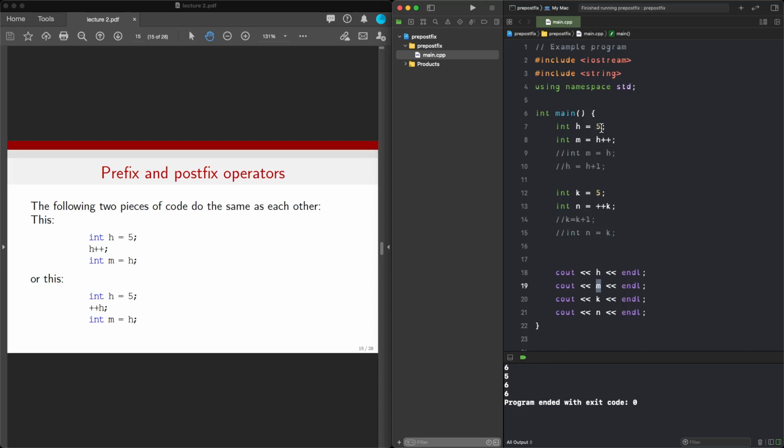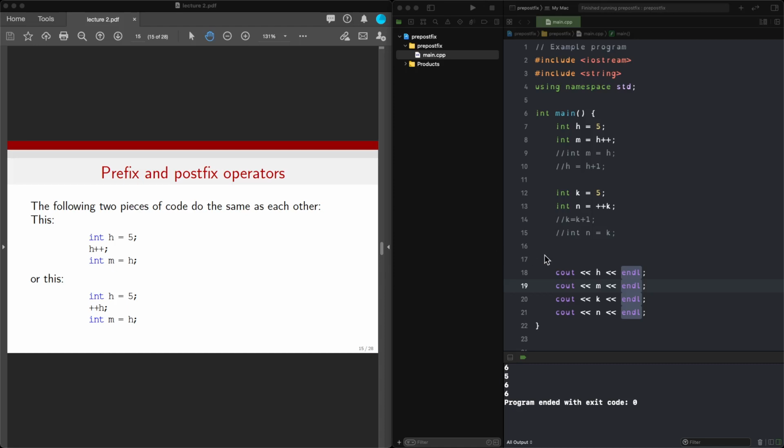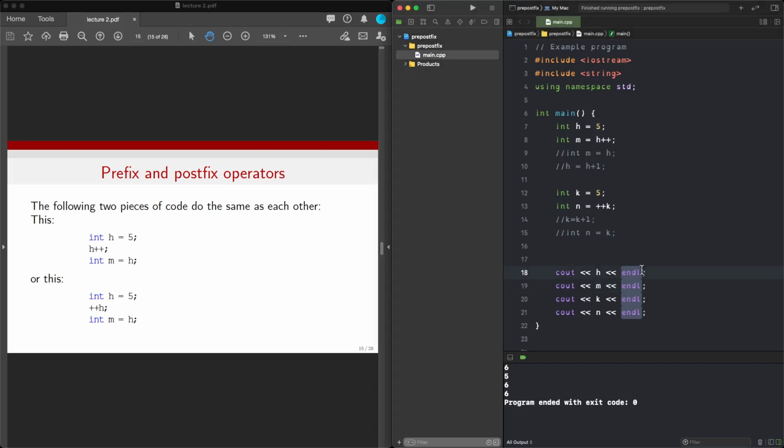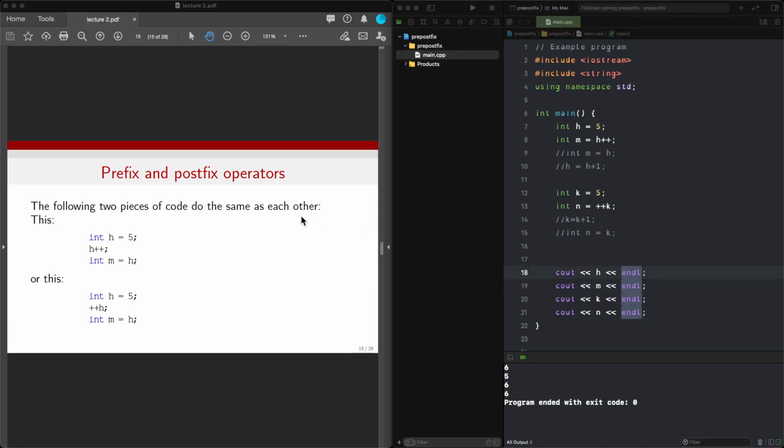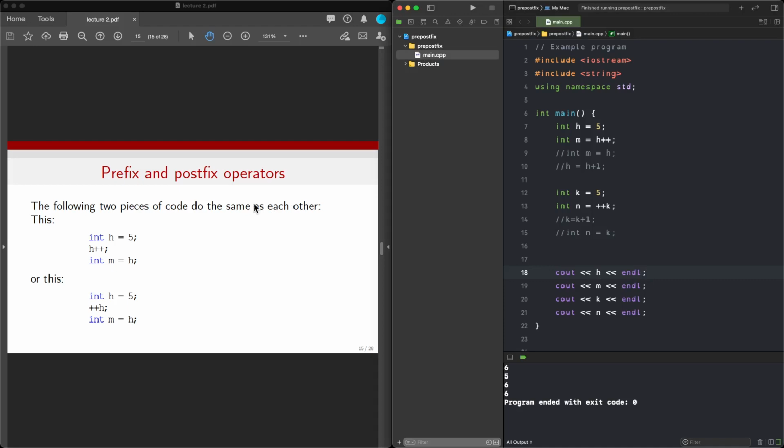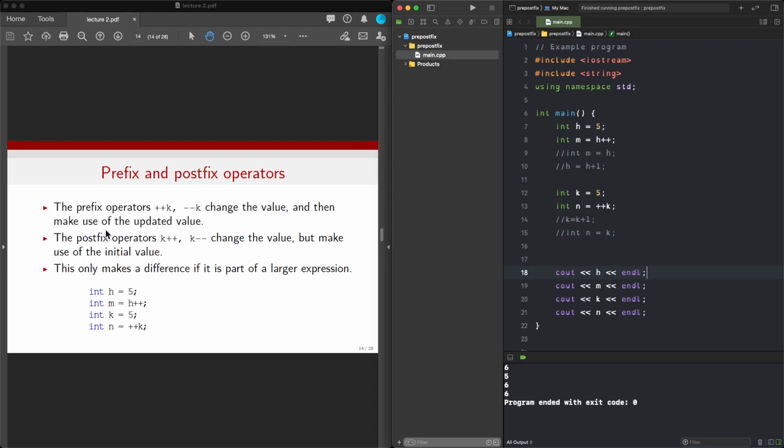Which is this line here. So I'm sorry. Actually, that's not what happened. So I confused myself. Let's go back one slide. So we said that the postfix operators k plus plus, k minus minus, they change the value but make use of the initial value. So this is exactly what happens here.